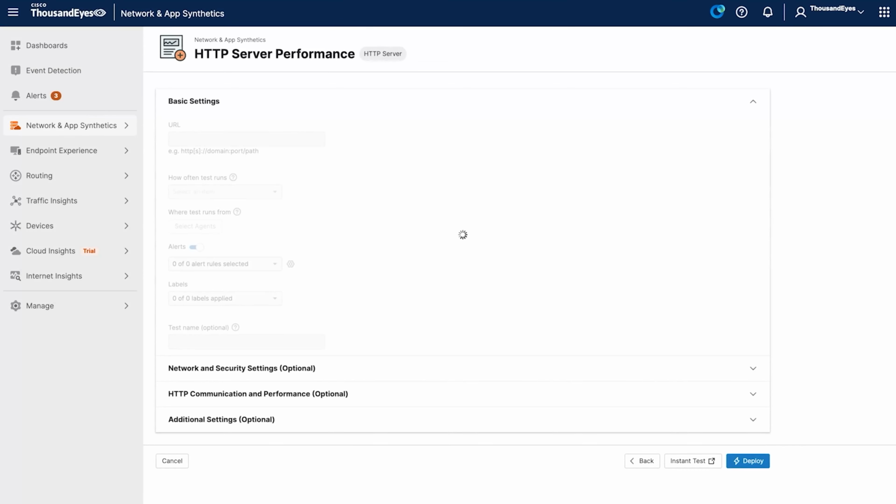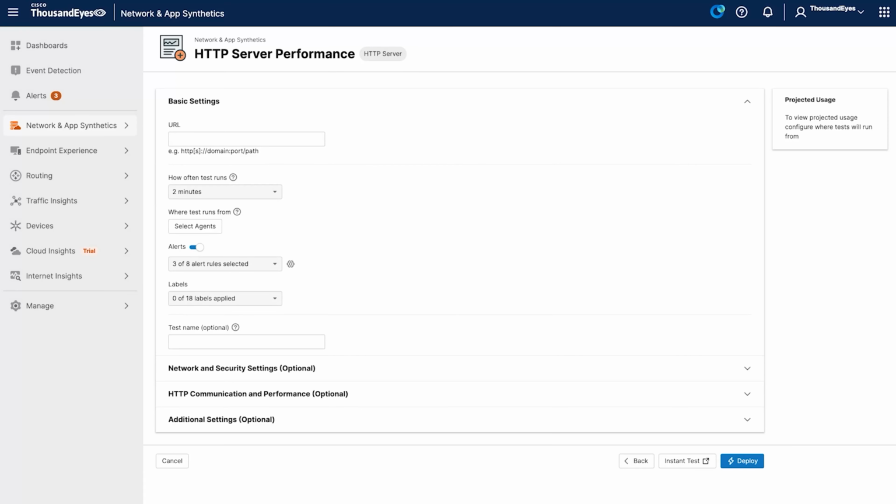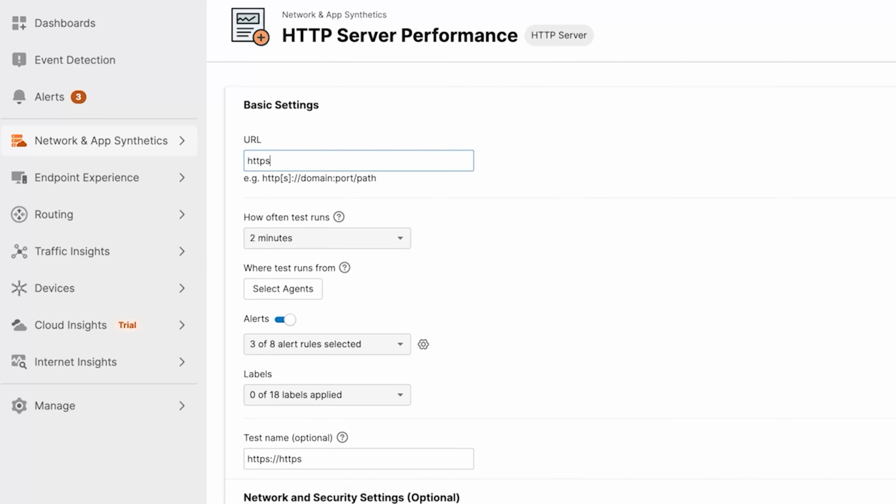You'll see the HTTP server performance configuration, where you'll set the target URL, domain name, or IP address of a website you wish to monitor. Include a port number if the server uses a non-default value. The defaults are 80 for HTTP URLs or 443 for HTTPS URLs.